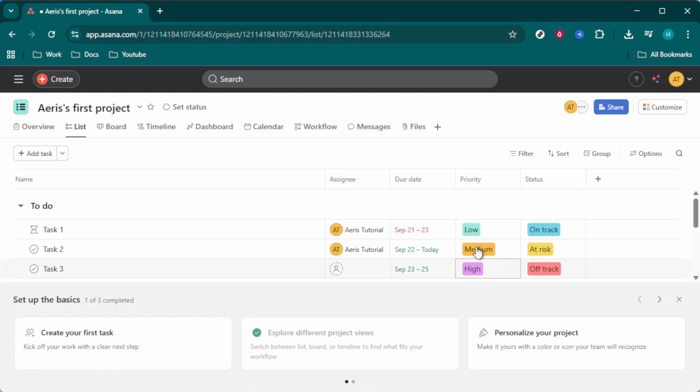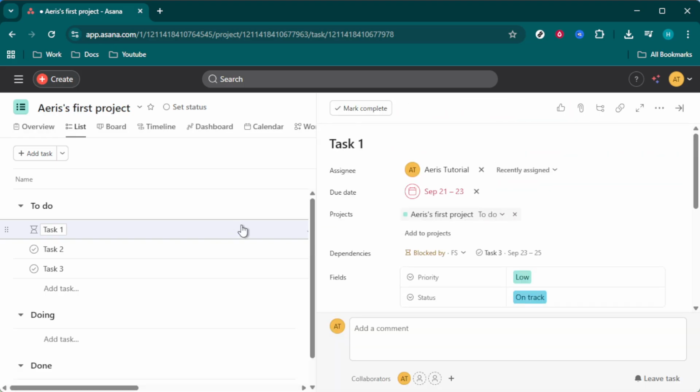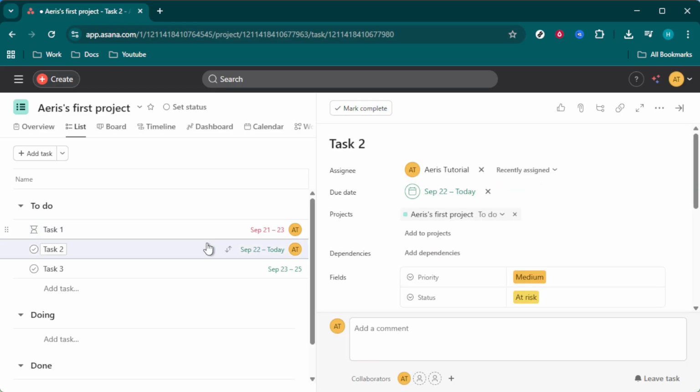The next step is to locate and click on your project. This will open the project details, giving you a view of all the tasks and their statuses, timelines, and any notes you have attached. Within this space, you can manage tasks effectively and understand the overall progress of your project.